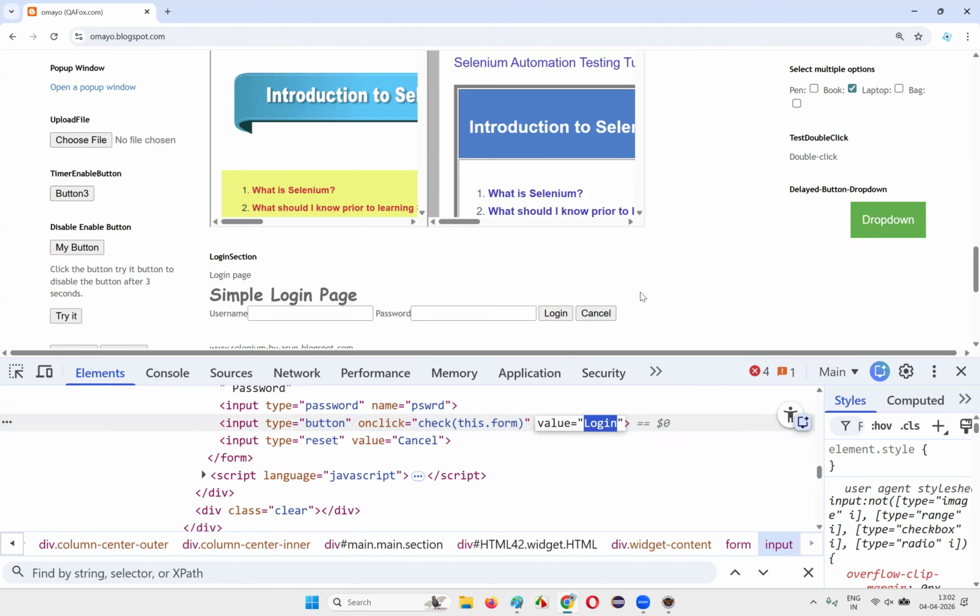Copy this. Before typing anything here, just remember that the tag name is what? Input. And what is the attribute name? Value. Its value is what? Which anyhow I copied. I don't have to remember. I just need to remember the tag name and attribute name. This value anyhow I copied.